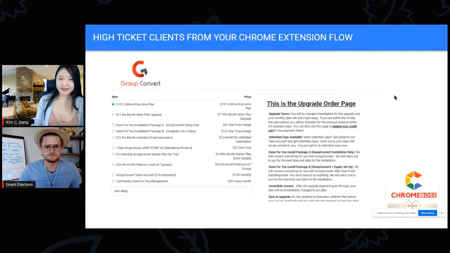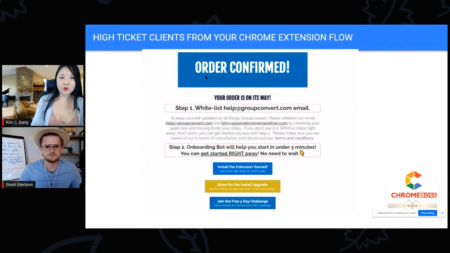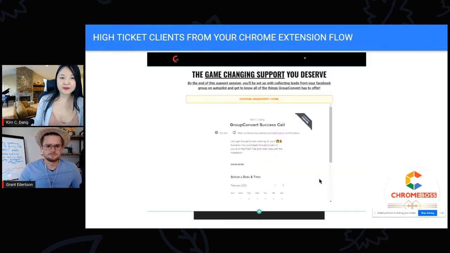And then what ends up happening is in the order confirmed page, we have an install the extension yourself or done for you install upgrade. People opt into the install upgrade, which sends them into a calendar that says, here's a GroupConvert success call, and the game-changing support you deserve.